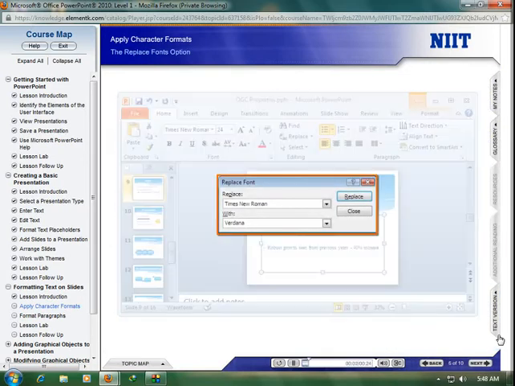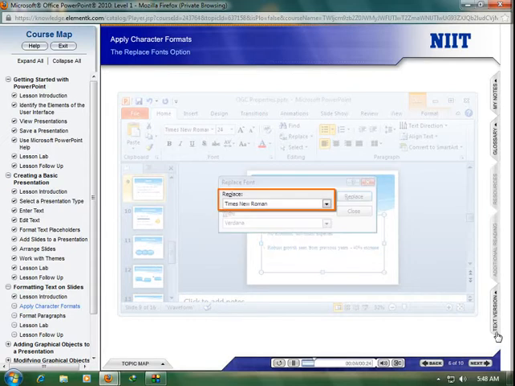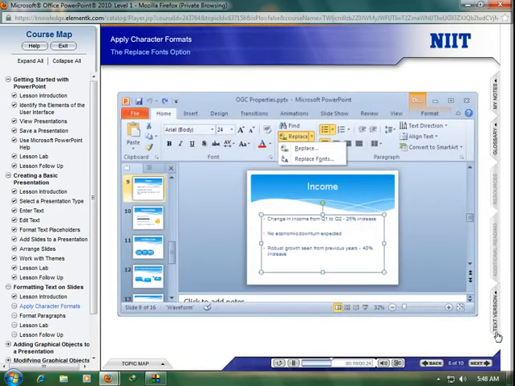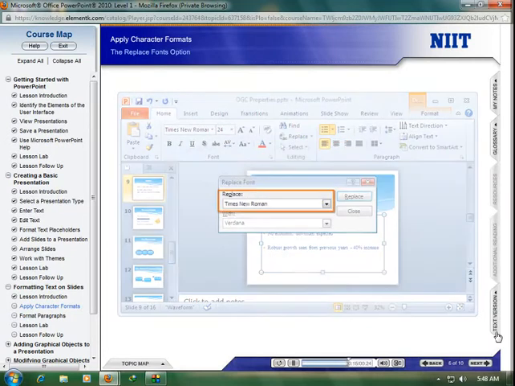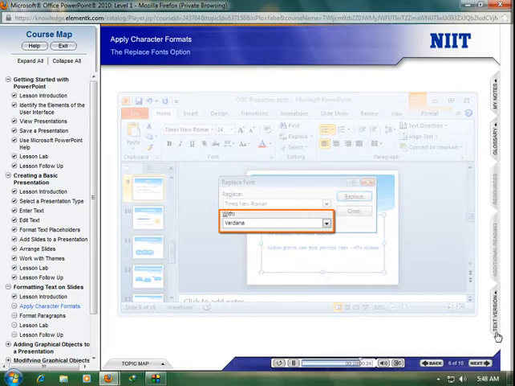Using the Replace Fonts option, you can easily change the font applied to text in a presentation to another font. You can access this option from the Replace drop-down list in the Editing group on the Home tab. You need to specify the current font and the font with which to replace in the Replace and With drop-down lists, respectively.